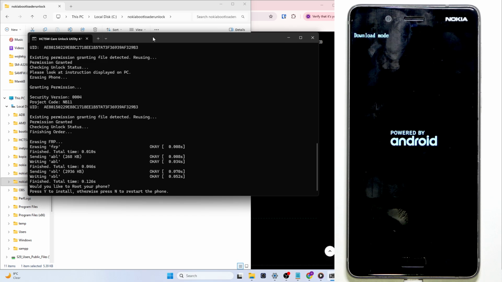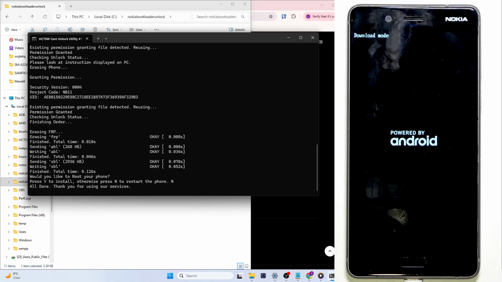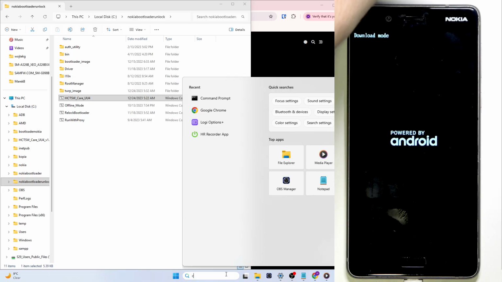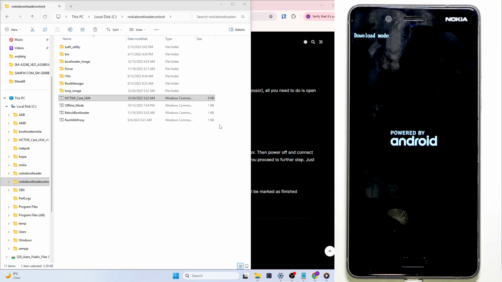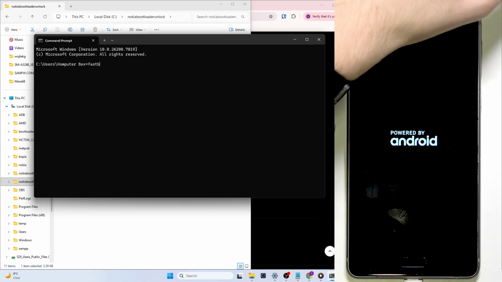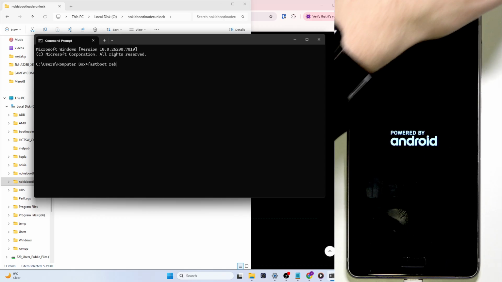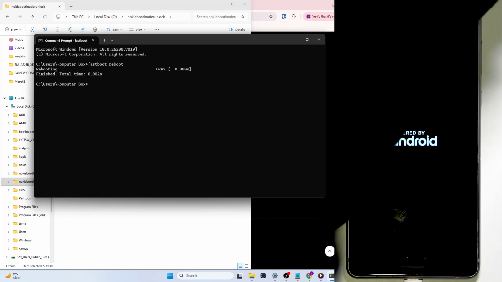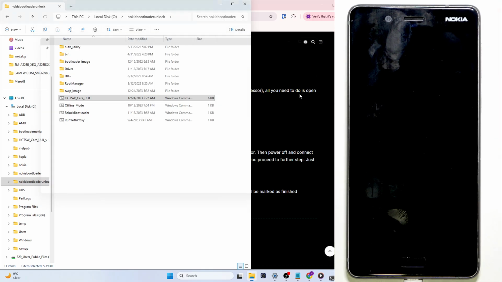Now, if you want, yeah, I'm not gonna root the phone. I'm just gonna click on No in the program. And now let's go to CMD. Let's open the CMD command prompt program. Type in fastboot reboot. Click on enter. Close it.